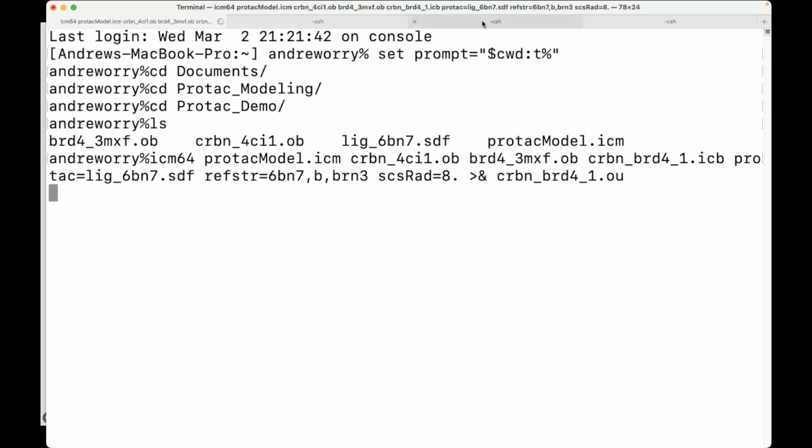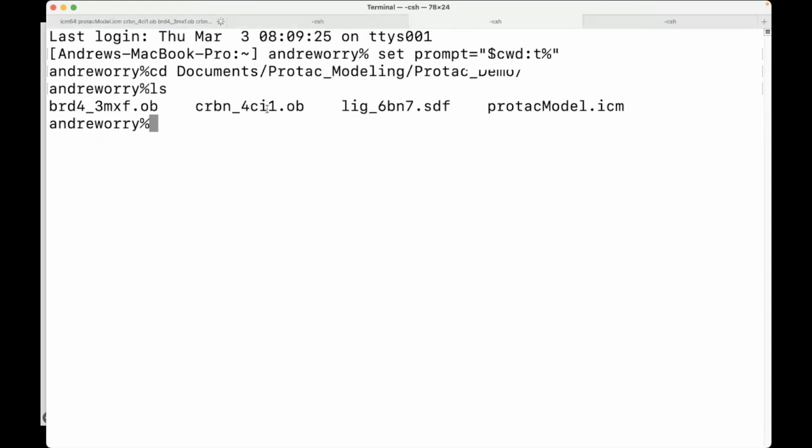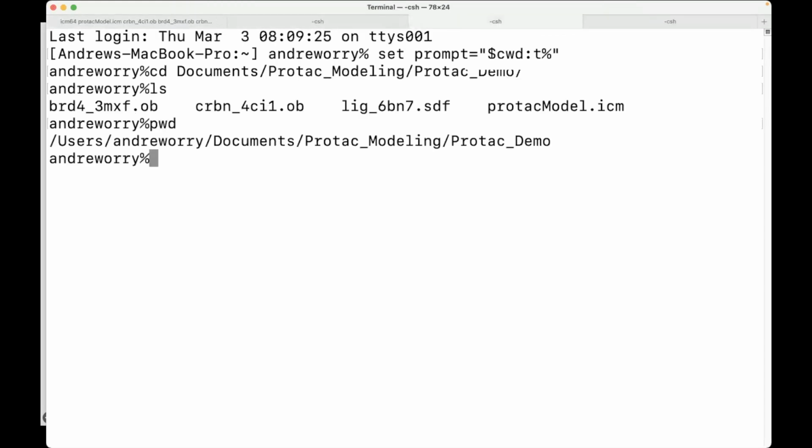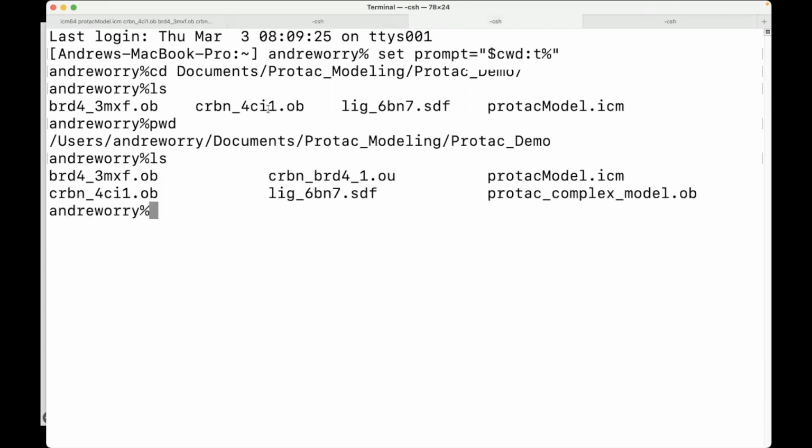So if we go back to this directory, PROTAC demo, I think it's here. Yeah, we should now start seeing the output file that we have start filling up with output.